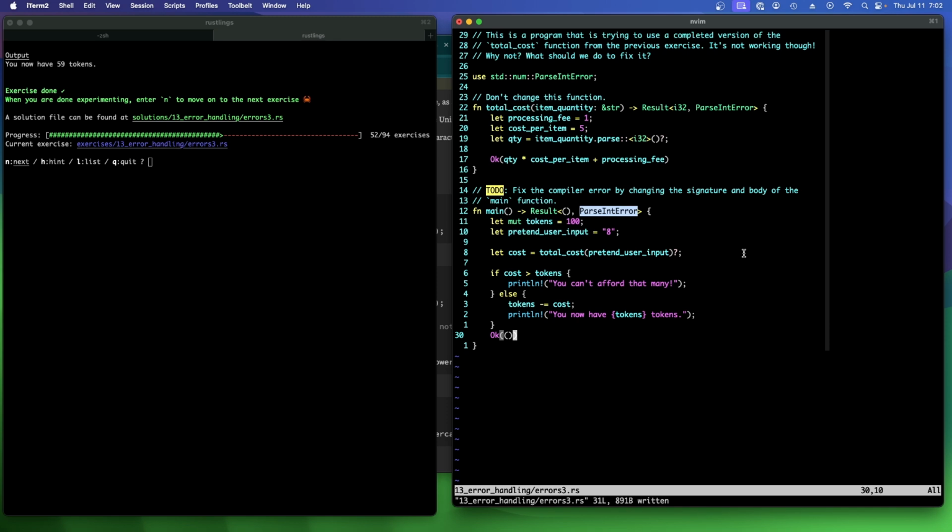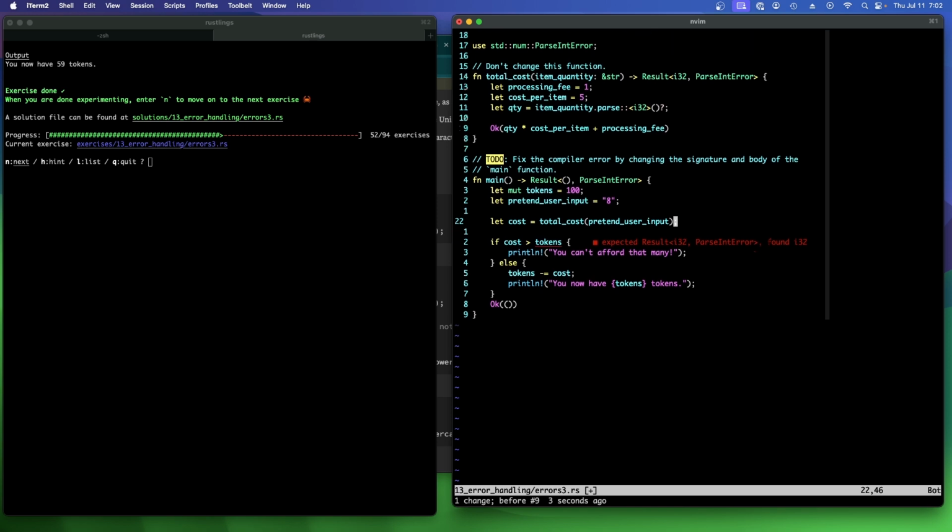Very good. I don't know what the better solution is. It's probably better, if you're doing it for real, to put expect here. Actually, if you want to get a good user experience, I'd do it a different way. I'd say if let OK cost this, else println you didn't enter a number. And then I need to fix something because I broke this here.